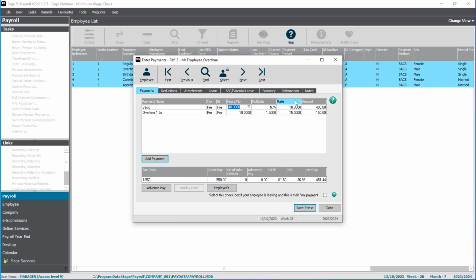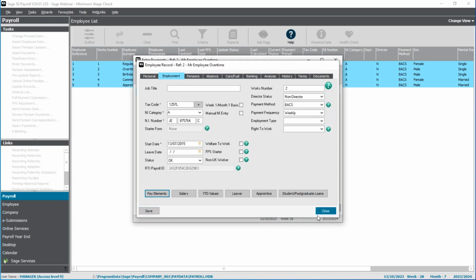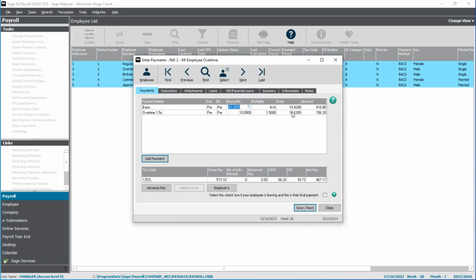Similarly, for this particular employee, we've got them down as £10 an hour, which we know is below the minimum wage. So if I go back into their employee record, I'm just going to set their default to what it should be, £10.42. And that has now fed through to the enter payment screen. So we know that that employee is now getting minimum wage. Same with this one, should be on £10.18 now. So we've already done the default. We're going to keep them on that.